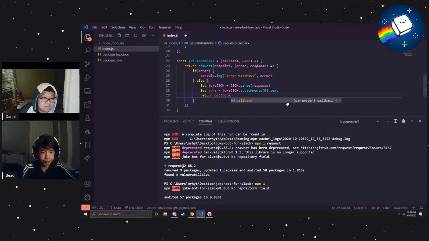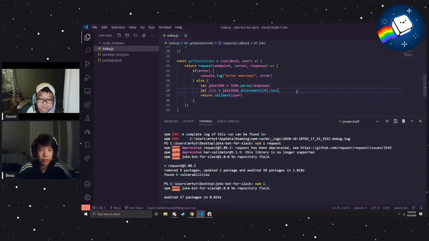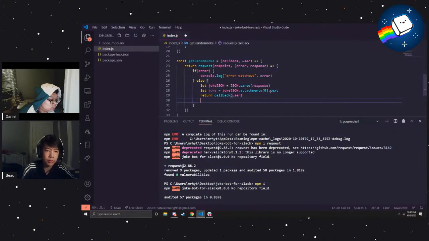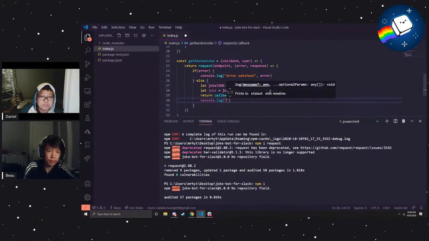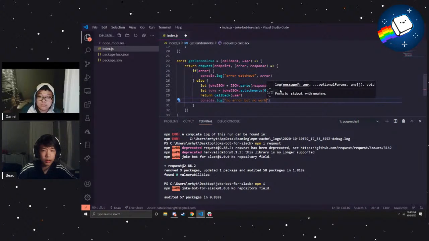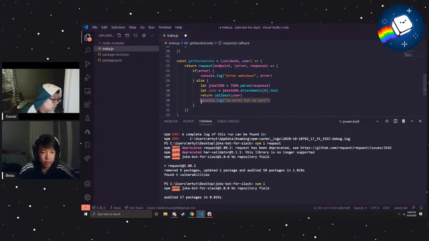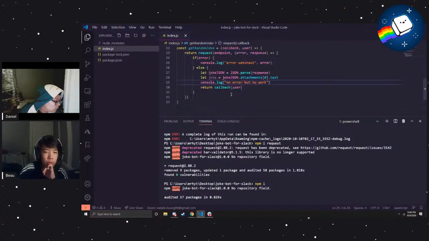Maybe it's user. Not exactly sure, but hopefully that works. Actually, let's just console.log. No error, but no work here. And I did console.log after returning something. Okay. Coolio.